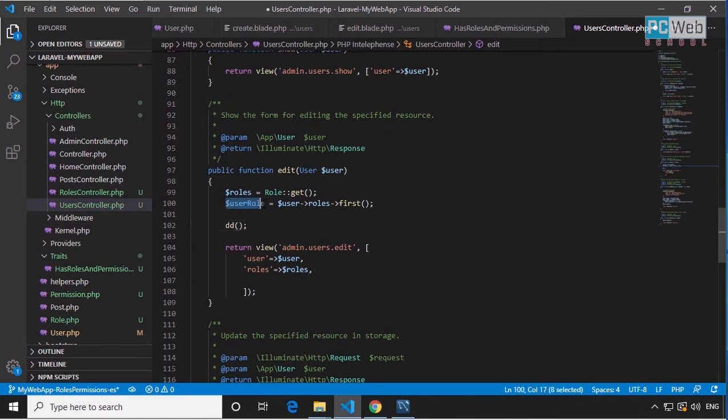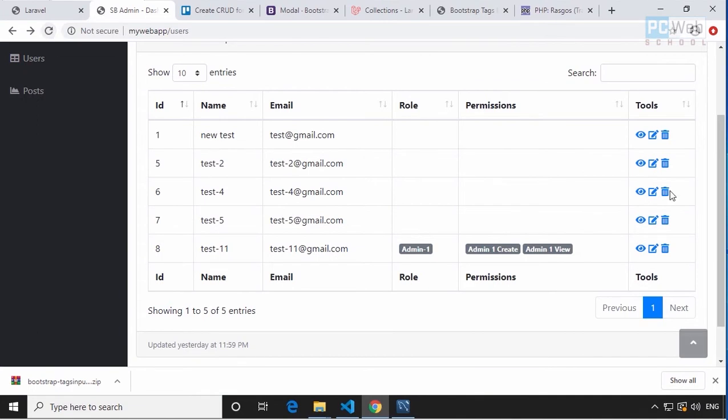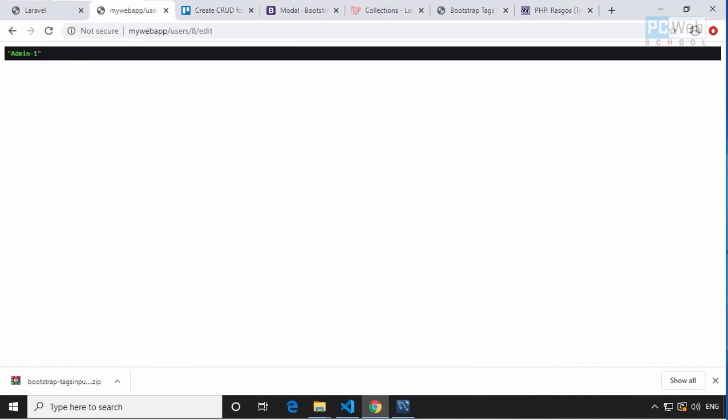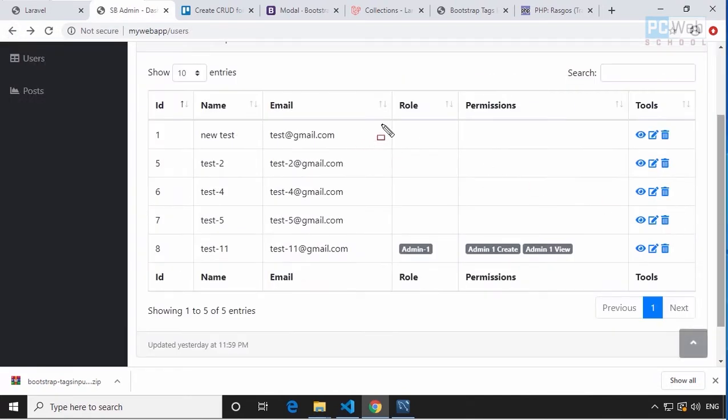So let me check with the dd. I'm going to paste this variable, and this is an instance of the role model that the user has. So let's bring the name of the role that the user has. Let me save this. If I go here and refresh the page, and click on the edit, you see I can see the name of the role that this user has already, right? This is assigned to this user.